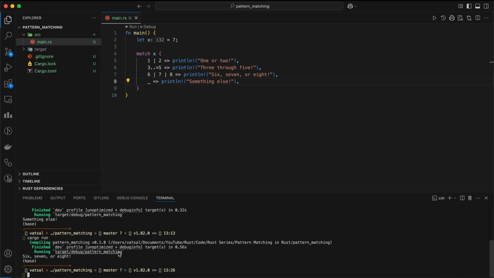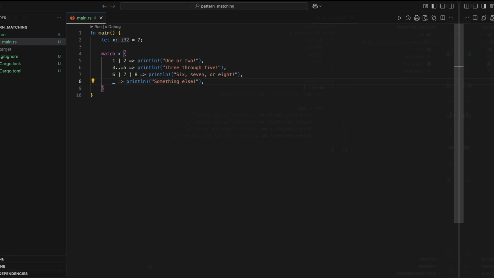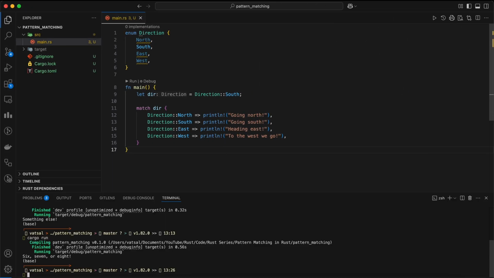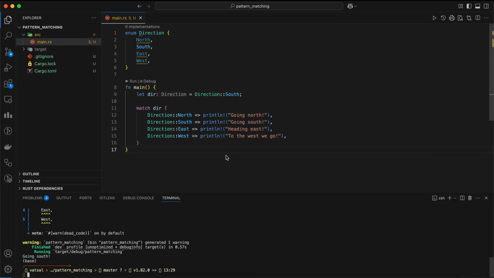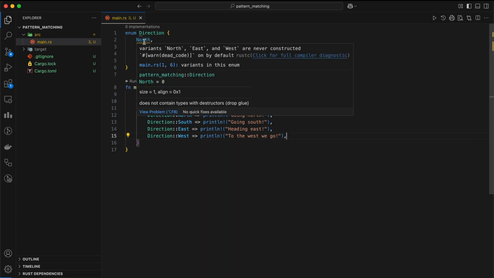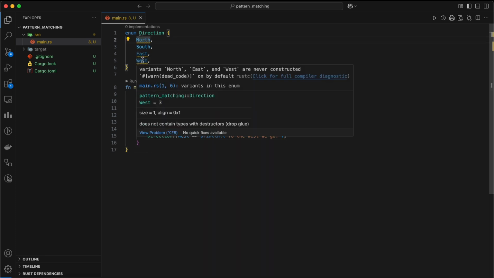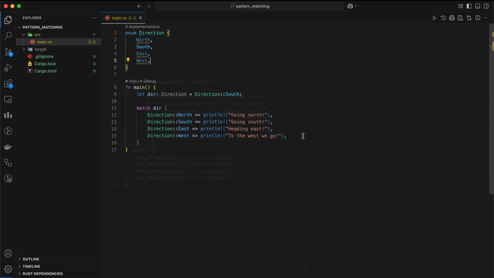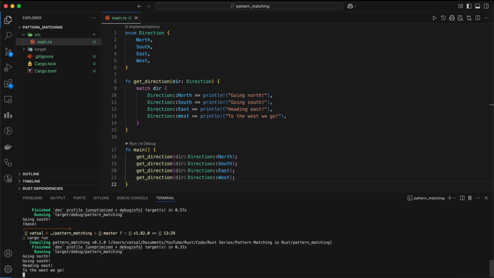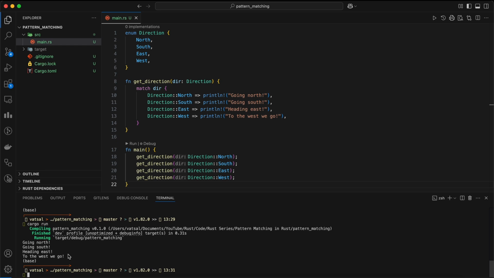Let's now look at something more powerful, destructuring. Match isn't just for integers, it's for enums, tuples, and even structs. Let's take an enum example. This is where Rust shines. Match allows you to handle every possible variant of an enum, and the compiler actually forces you to cover all cases, or include a wildcard underscore arm. Let's say you forget to handle one of the directions. Rust won't even compile. That's safety baked right into the language.